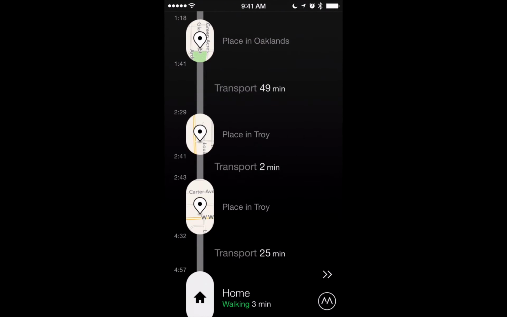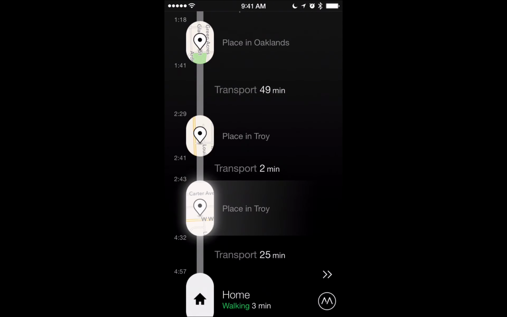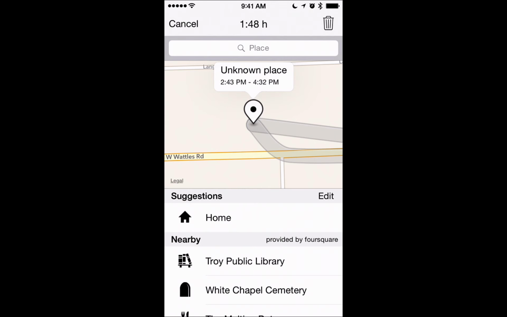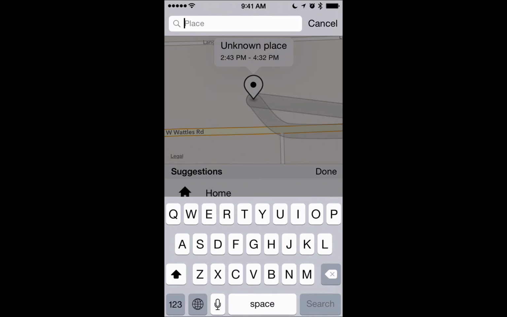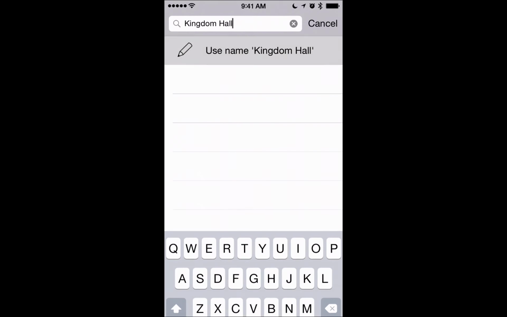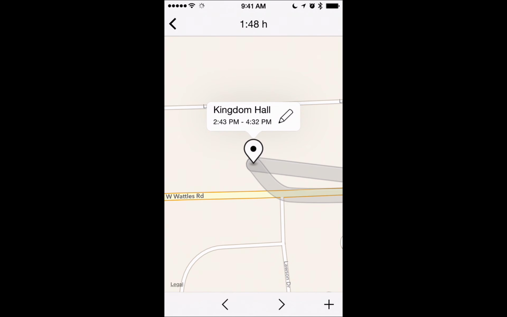So you'll notice that for any one of these locations, right now it's just guessing where these are, but you can tap on any one of them and it'll give you a more detailed view of a map where you can name the place and it'll remember that place in future trips. So you can name a place right there. Let's call that Kingdom Hall. Alright, so we'll save that there. So that's the Kingdom Hall.